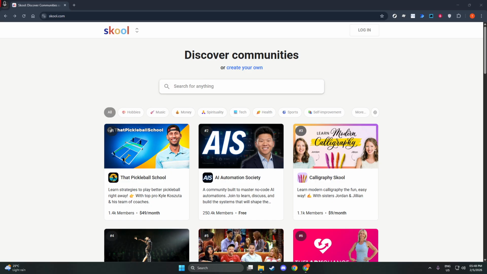First, open your preferred web browser and head to https://www.skool.com. On the home page, look for a button that says Sign Up or Create Account. It's usually at the top right or front and center on the page.